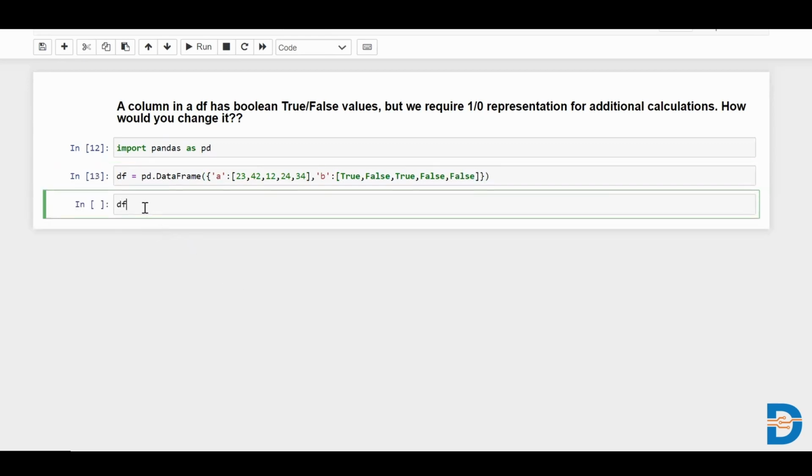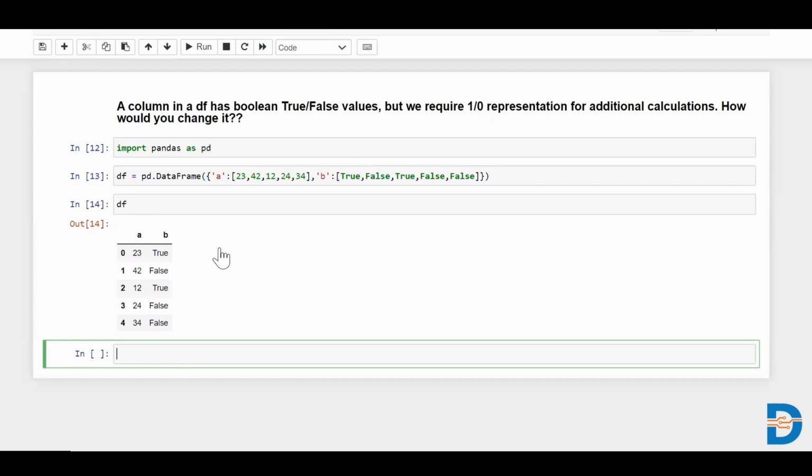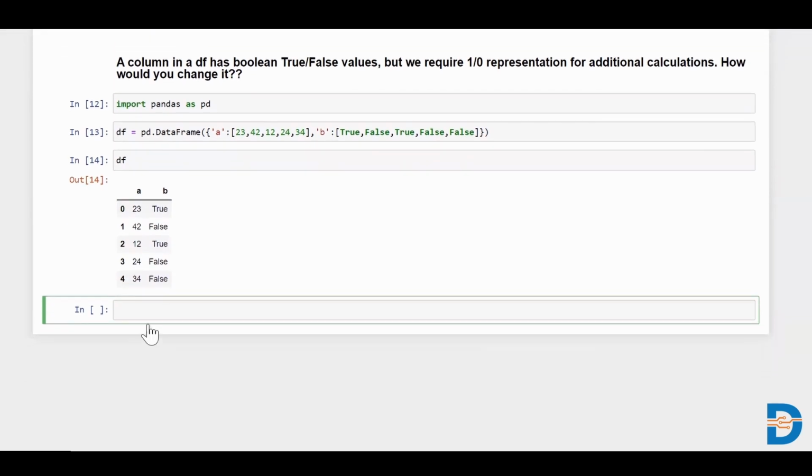Now, when I run my df, I see a data frame is created with 2 columns. One is A, which has numbers, and the second is B, which has Boolean values. So my requirement is to convert this true and false into one and zero. So how do we do it? There are certain ways of doing it.